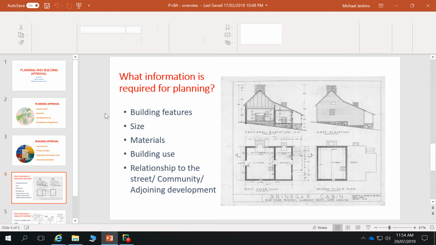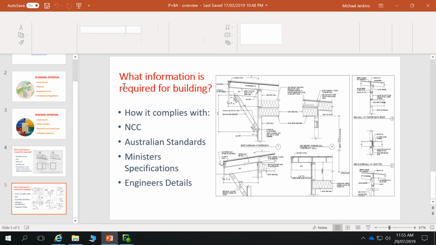So that's about your planning approvals. For your building rules consent, it's starting to look a little bit more at how the building is built. What are the other features of it? So we've got how it complies with the NCC, Australian standards, Minister's specification, and then engineers' details. So as mentioned before, the NCC has several different approaches: deemed to satisfy, performance solutions, engineers' details.